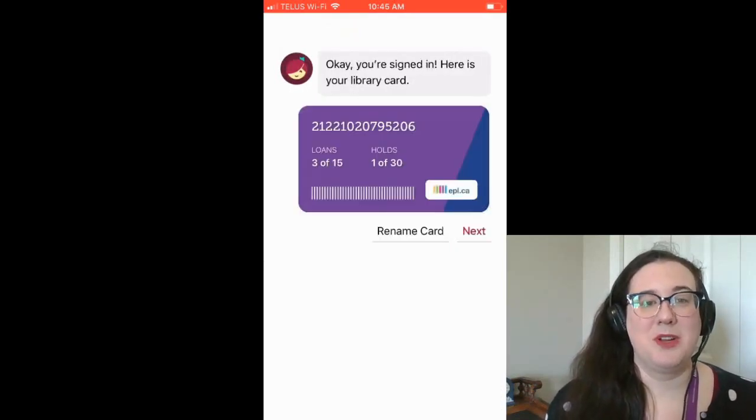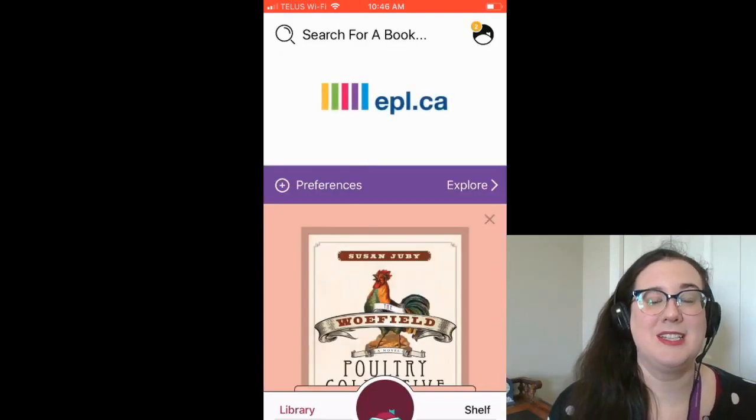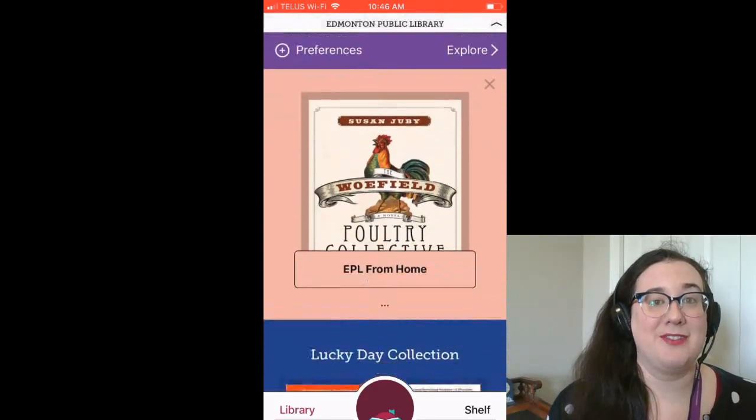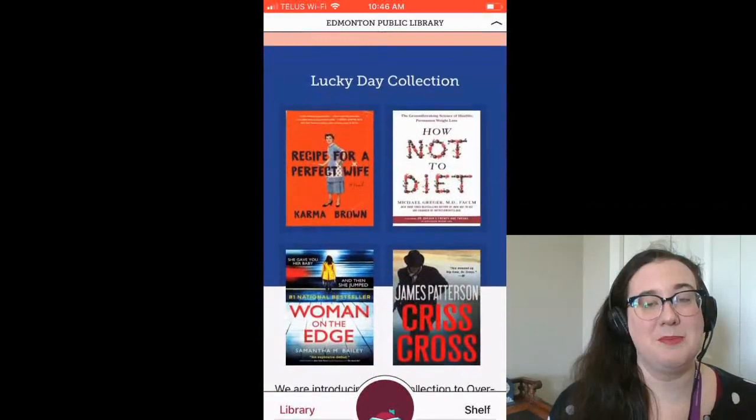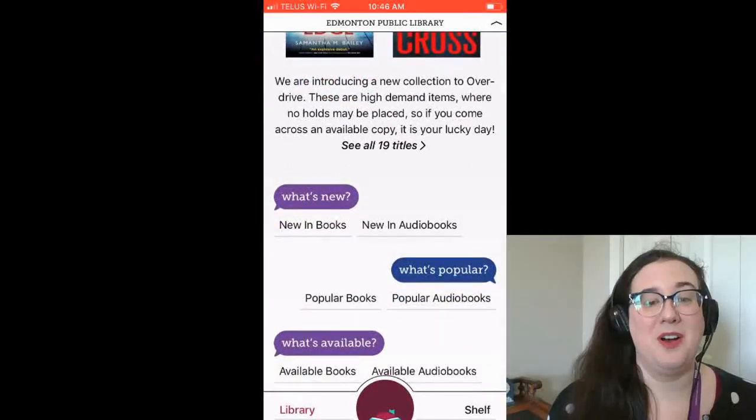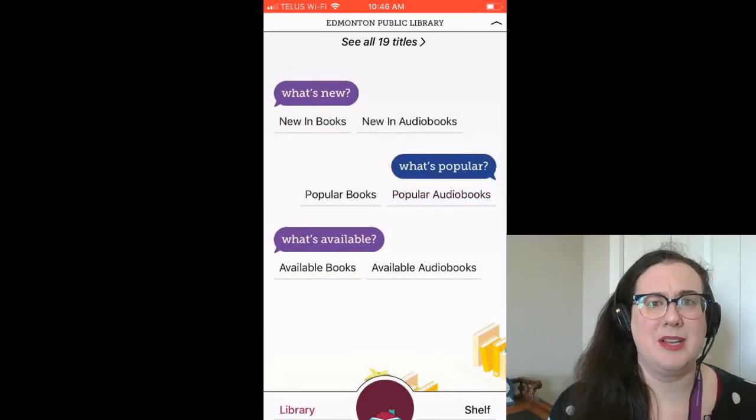Excellent. So once we're signed in, you can see what's on my account, what are my holds, and now we can see how to search for a new book. Right at the top, that magnifying glass. If you go down, you can see books that are available now. You can see what's new in audiobooks and what's available. And that's a great way to find something to check out right away.